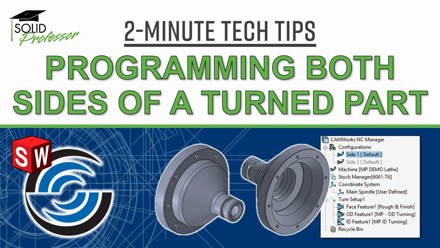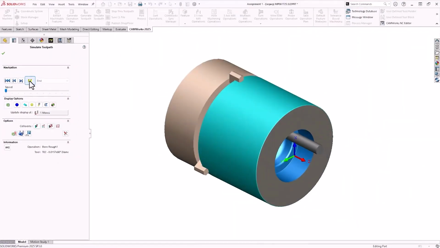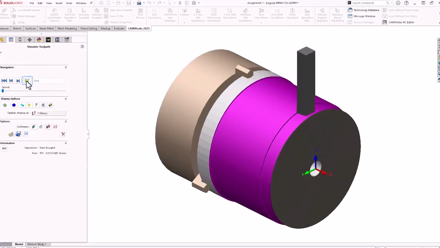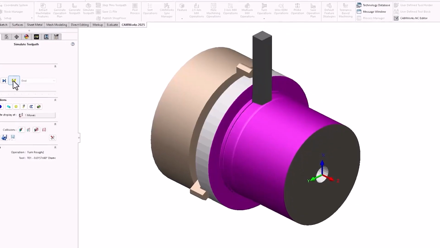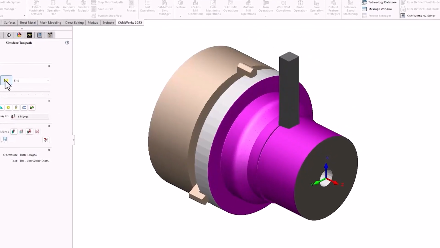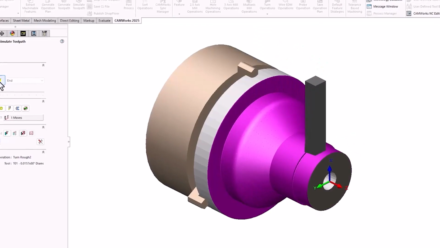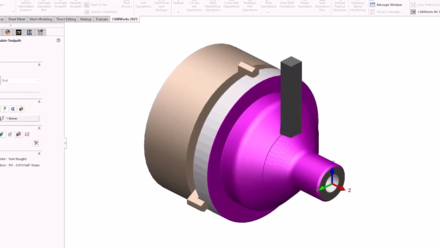Programming a lathe with one spindle means that the part must be machined one side at a time. CAMWorks makes it easy to program each side in one part file. There are two ways to do this, one that requires a manual process and one that uses automation. We'll be reviewing the pros and cons of both approaches in this 2-minute tech tip.